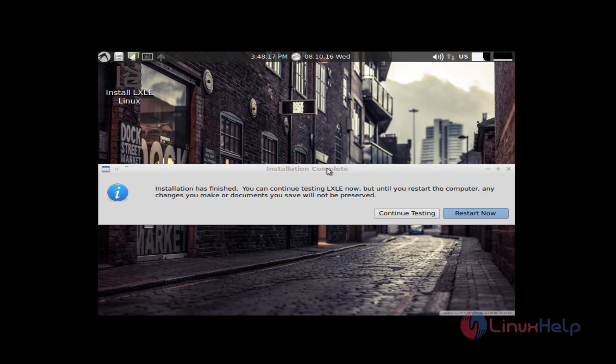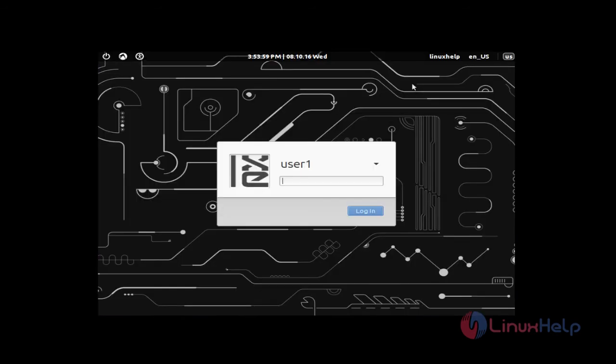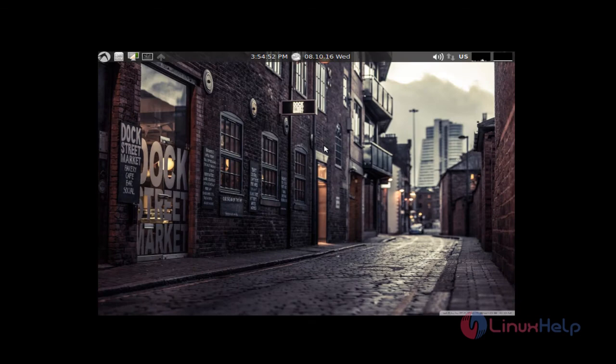Okay, that's it. Now the installation process is completed. Now you just click restart now to restart your system. After that restart, you get the user login wizard like this. You just enter your user password and then press enter to login or click login. And that's it friends. Now the LXLE installation process is completed. Now you can see your desktop.